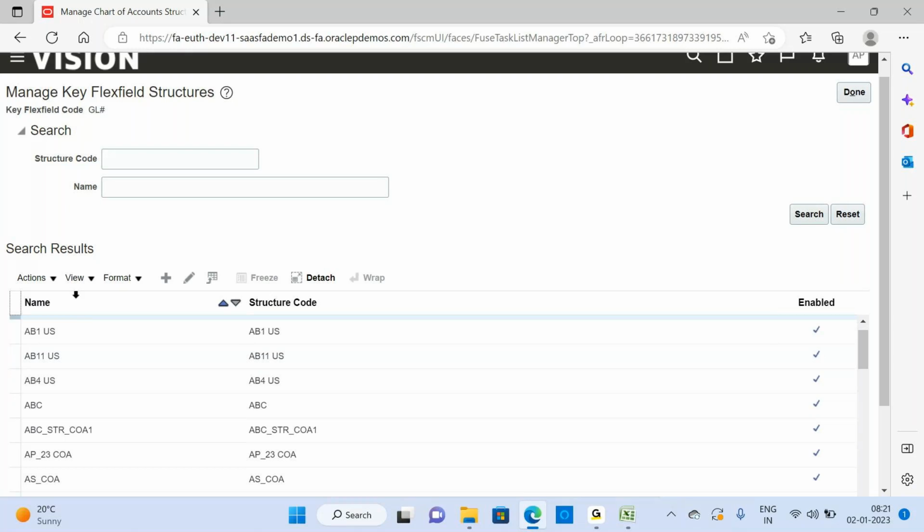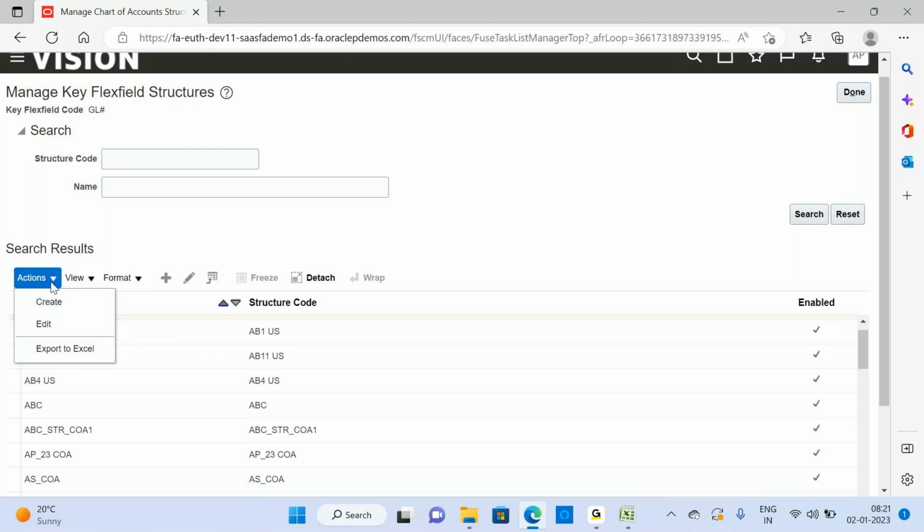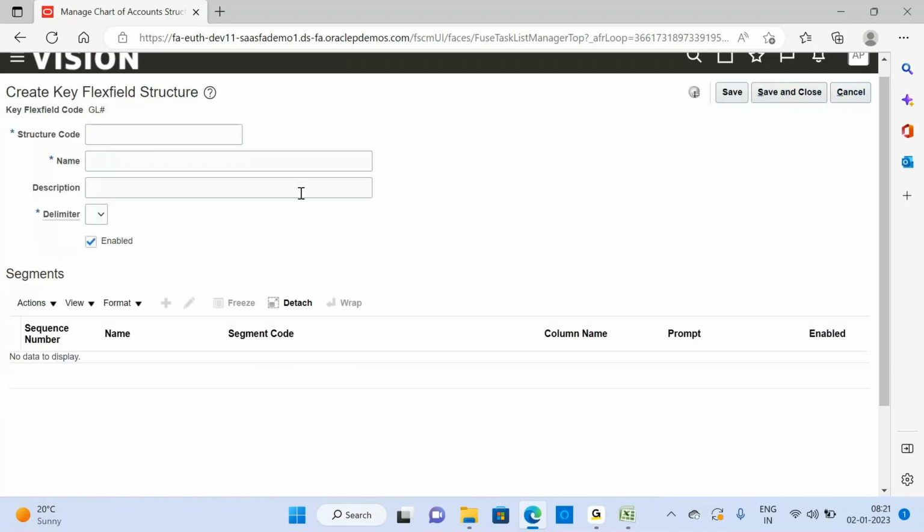So right now our job is to go and create a chart of account structure. Just click on the create button, or you can do it from the actions as well. We'll come back to the edit option of this chart of account structure once we create it. Once you click on create, it asks you to provide the required fields of the chart of account structure which we are creating.